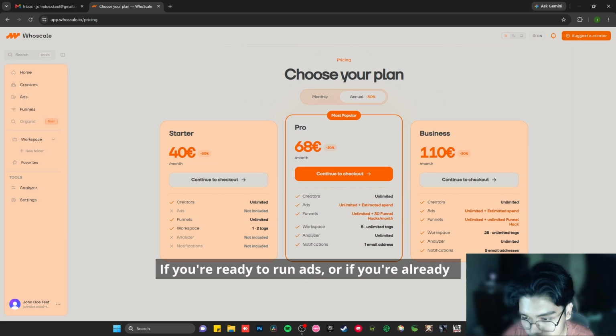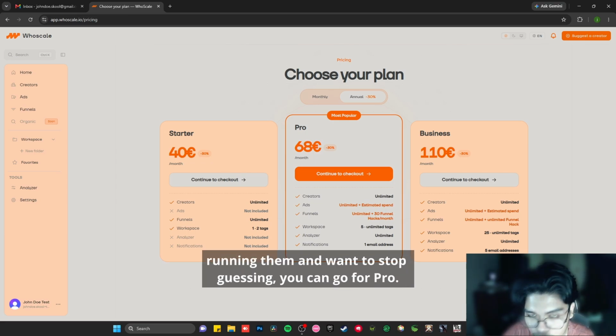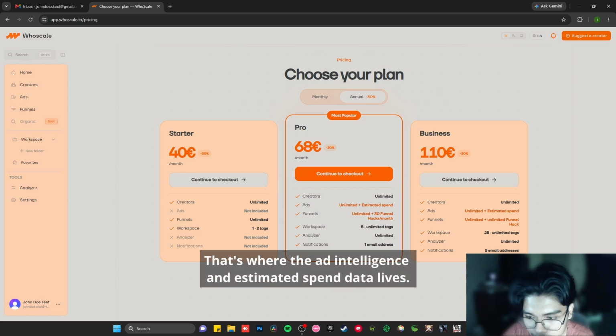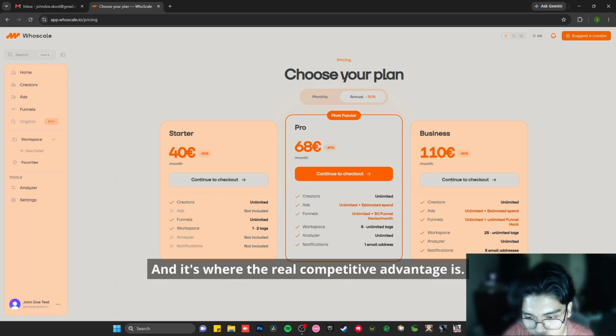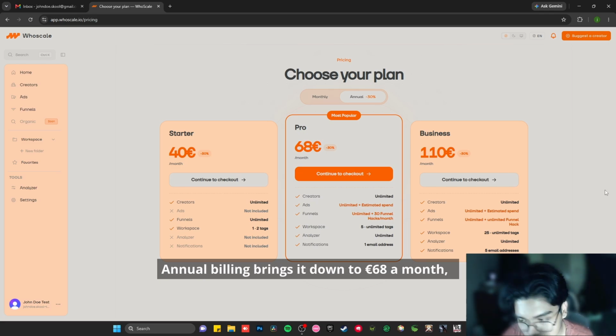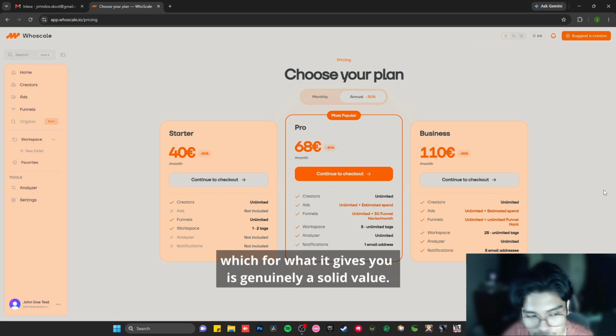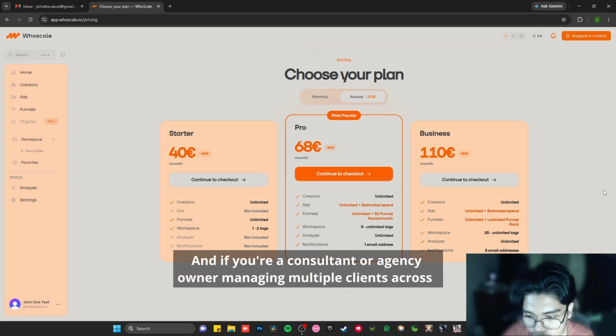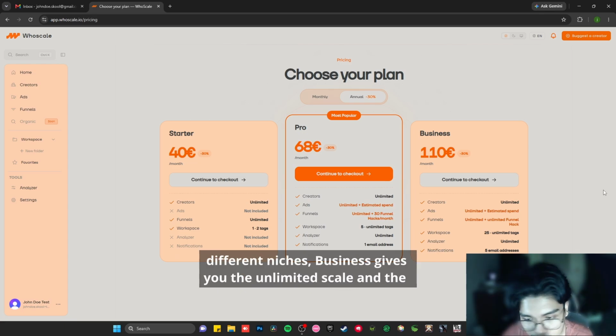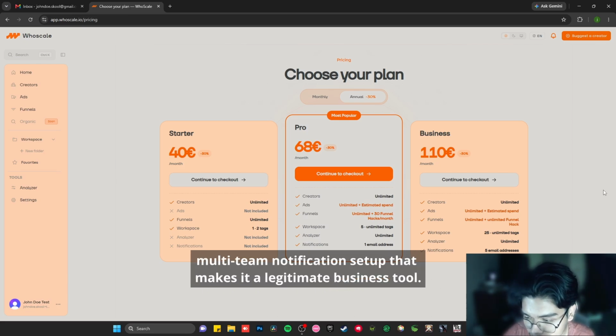If you're ready to run ads or you're already running them and want to stop guessing, you can go for Pro. That's where the ad intelligence and estimated spend data lives, and it's where real competitive advantage is. Annual billing brings it down to 68 euros a month, which for what it gives you is genuinely a solid value. And if you're a consultant or agency owner managing multiple clients across different niches, Business gives you the unlimited scale and the multi-team notification setup that makes it a legitimate business tool.